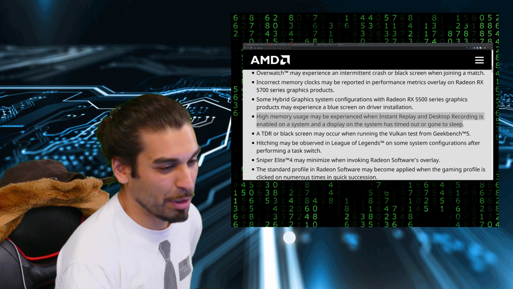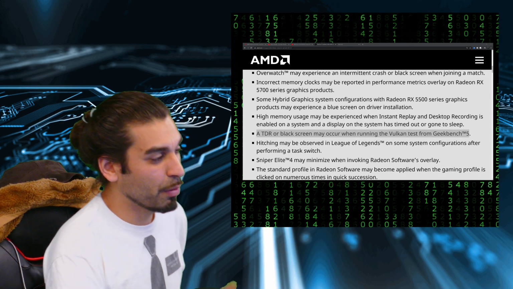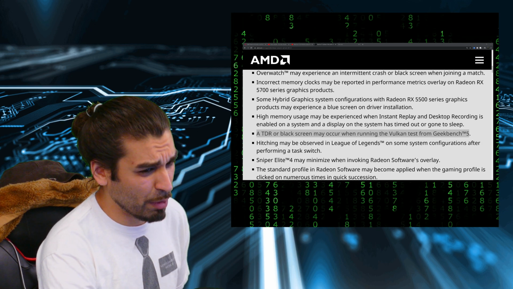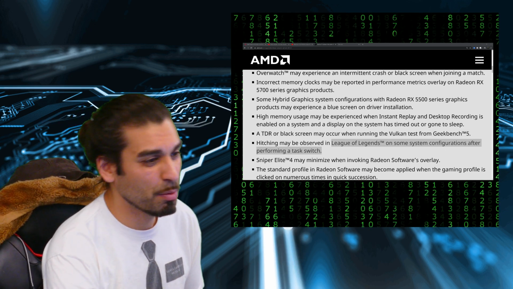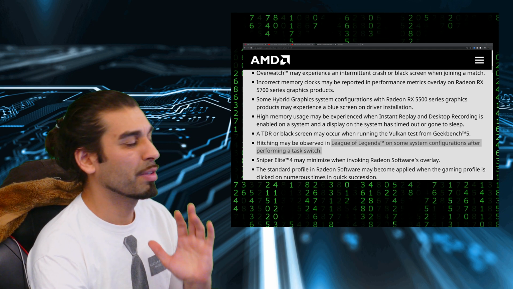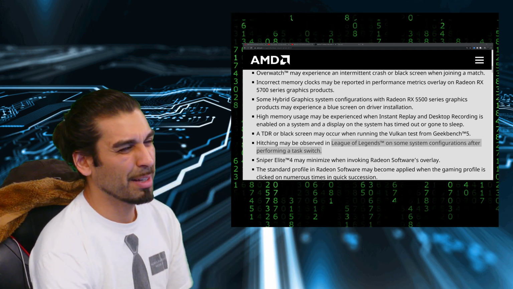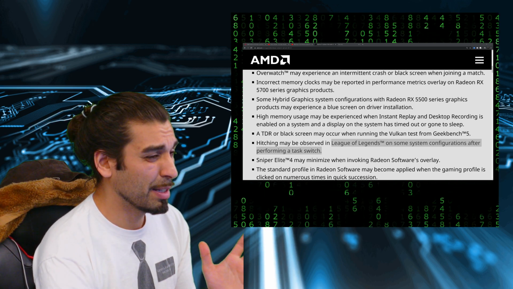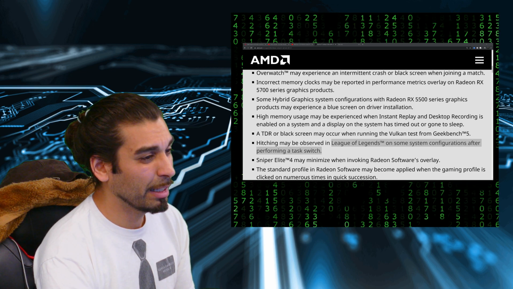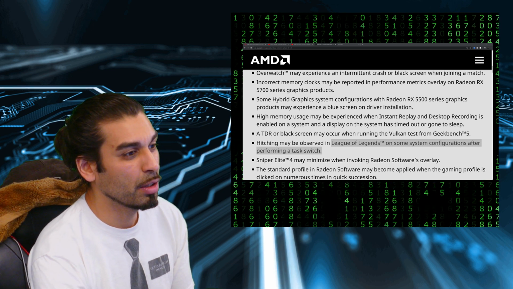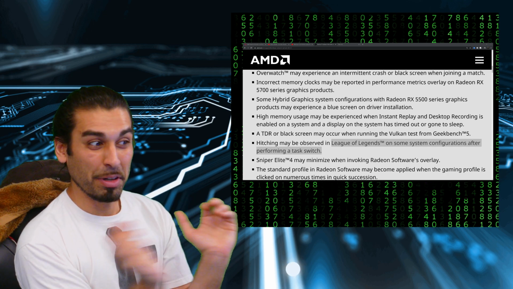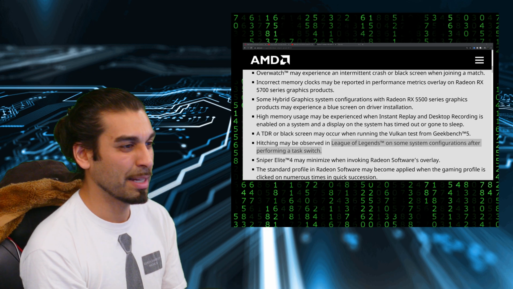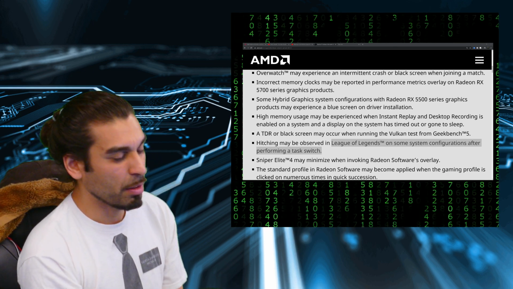Looking past that, for the TDRs that make the list: when Vulkan is engaged inside of Geekbench 5, on top of that, the hitches and the observation of League of Legends also make a bigger situation because of the task switching management. A lot of these issues I'm going to cover for this patch come down to AMD's main issue: they're good at doing one thing and doing it really well, but the minute you start throwing multitasking on multitasking, that's one thing Intel excels at.